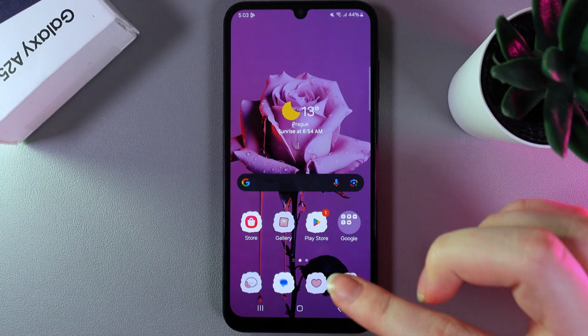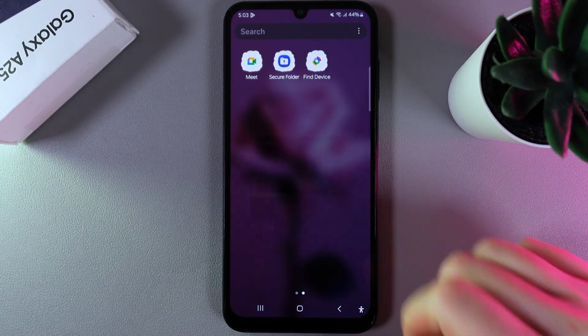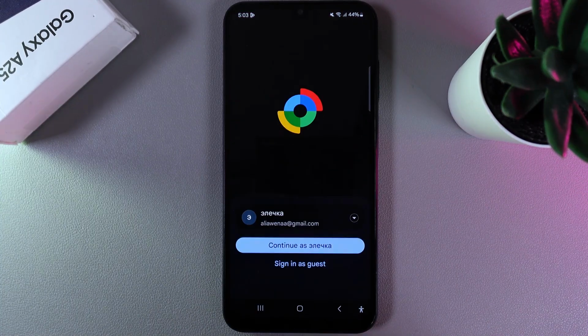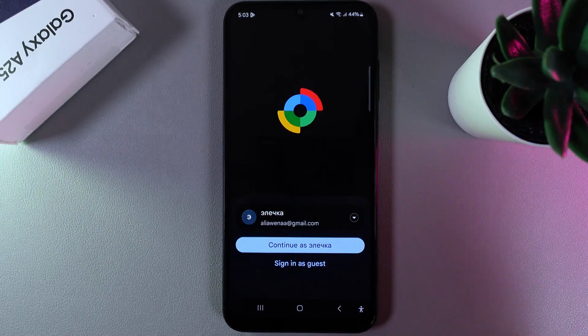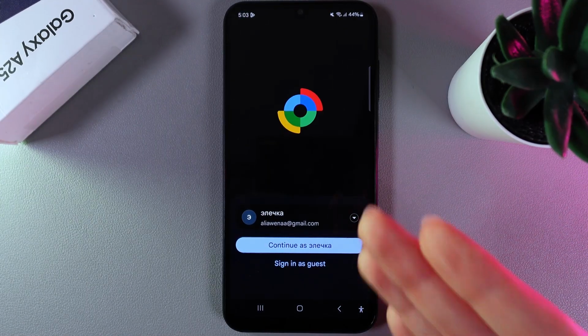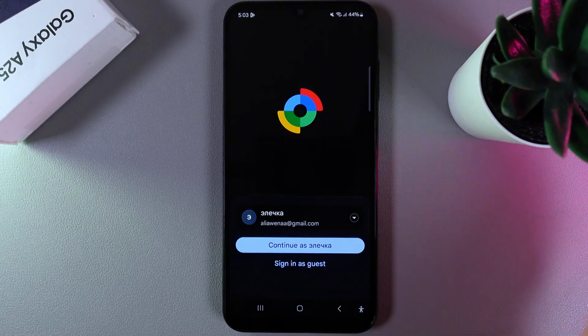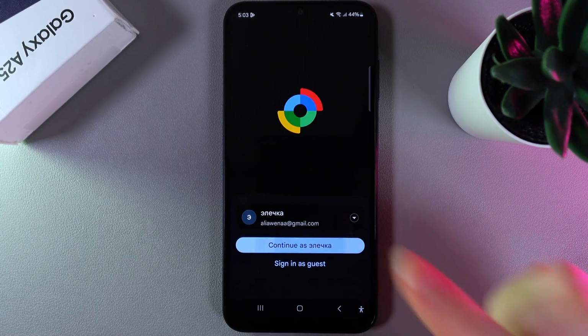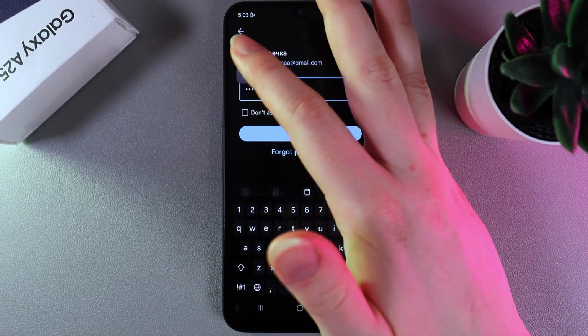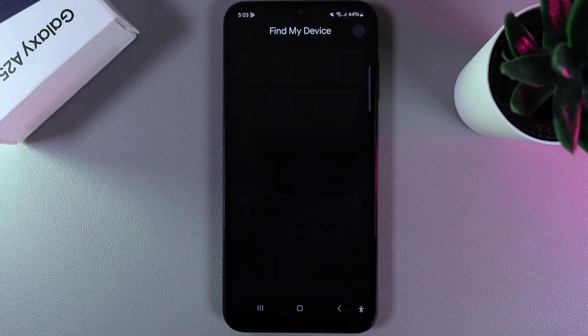For that, we would need to download the Google Find My Device, and here we would need to log into our account, the same account that you have on your phone. So I have my account here, and the Find My Device is enabled on this account. So I'll click continue, enter my password, and click sign in.